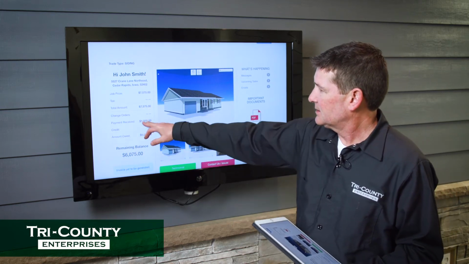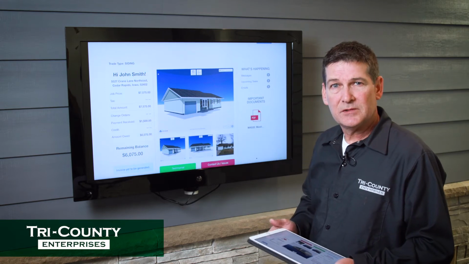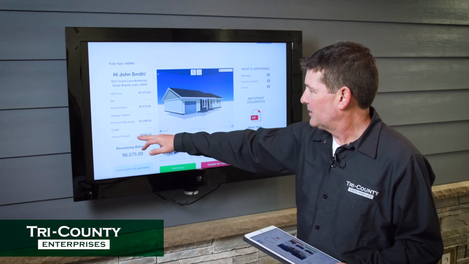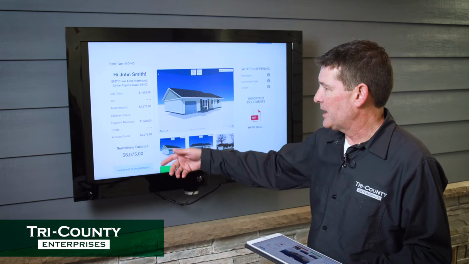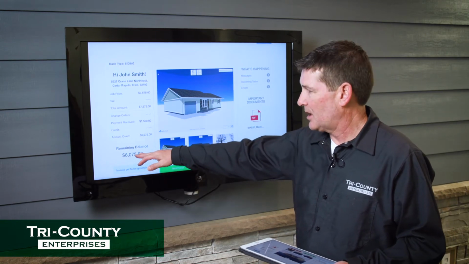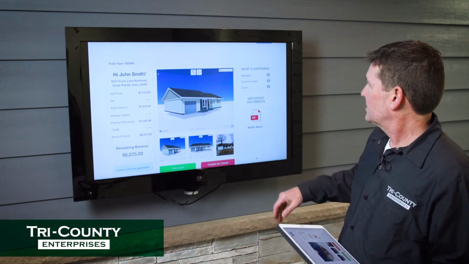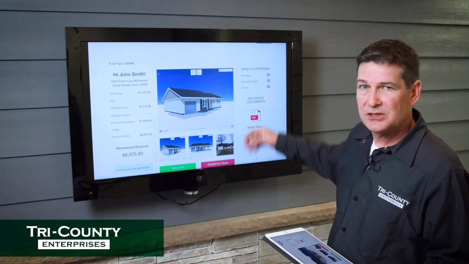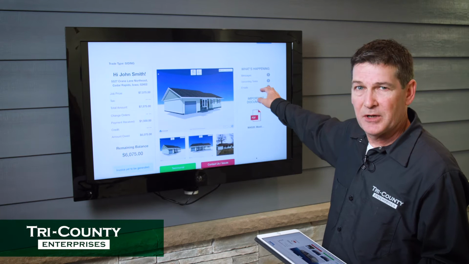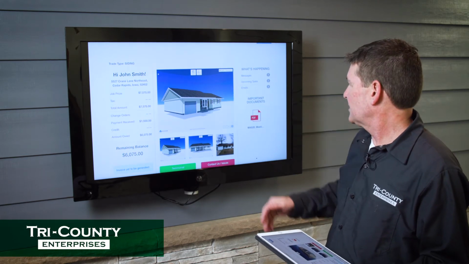On this side, you're going to see the agreed upon price of the job. You're going to go ahead and see the payment, the down payment we received, and the total amount owed. Any payments you make, you'll see this remaining balance drop, okay? Over here, kind of what's happening. Any messages will be listed there, upcoming tasks, emails sent between us.